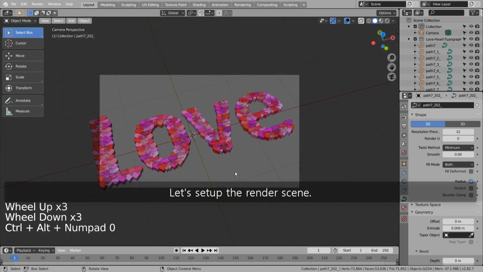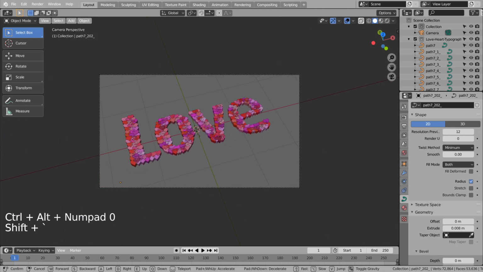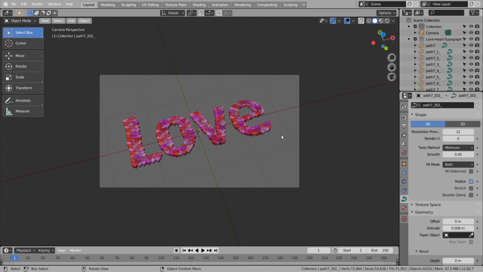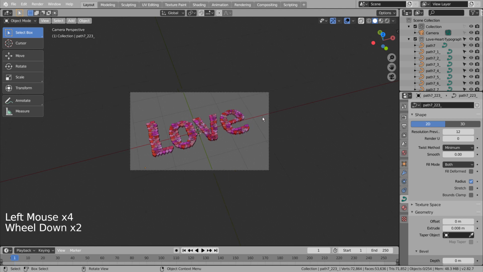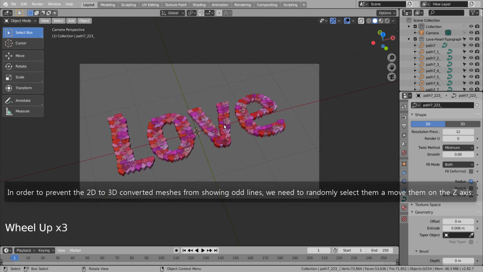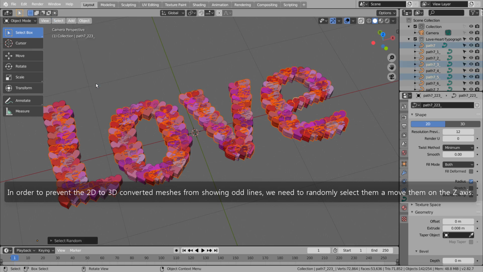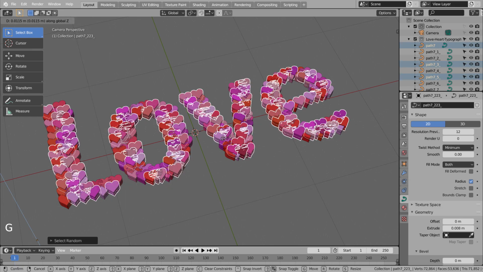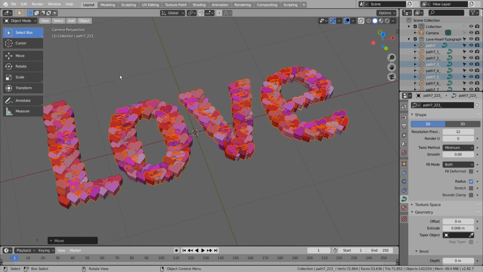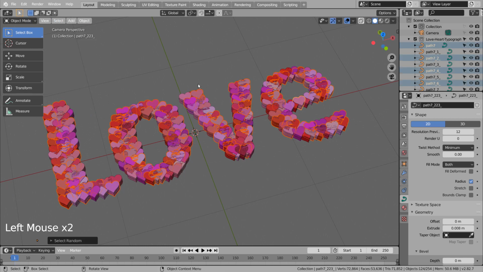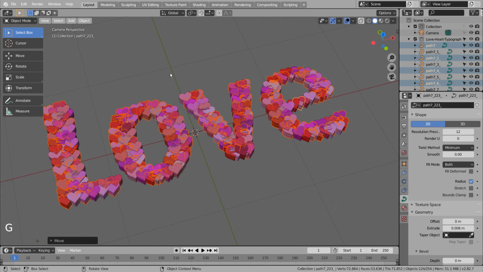Let's set up the render scene. In order to prevent the 2D to 3D converted meshes from showing odd lines, we need to randomly select them and move them on the Z-axis. We need to do that multiple times like this.